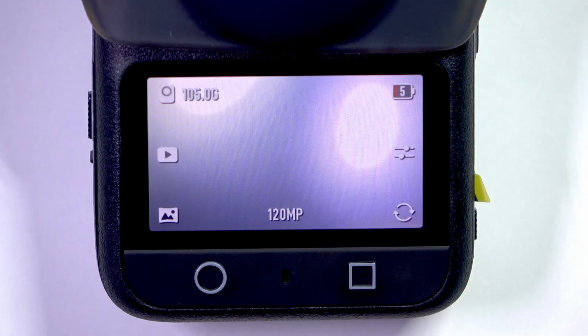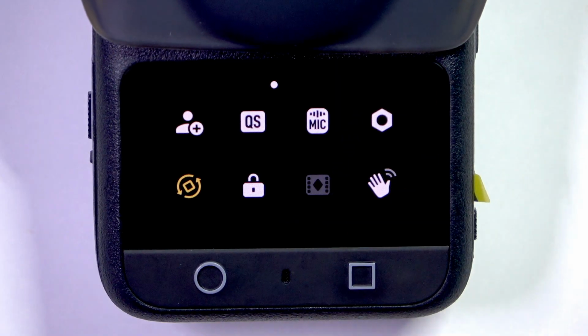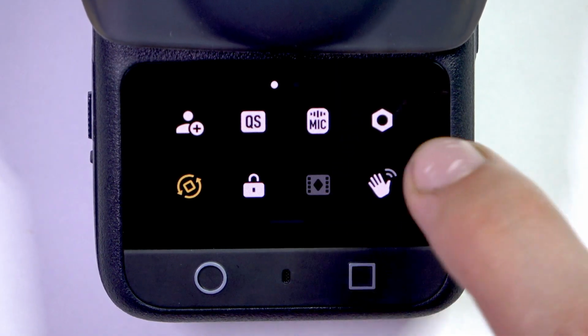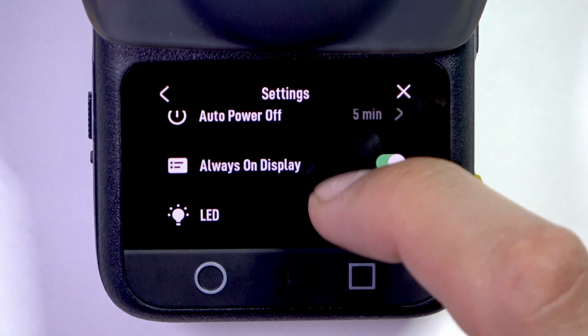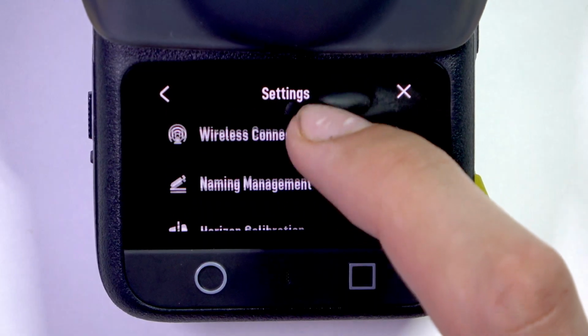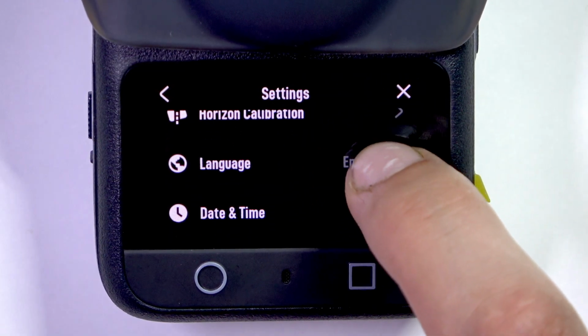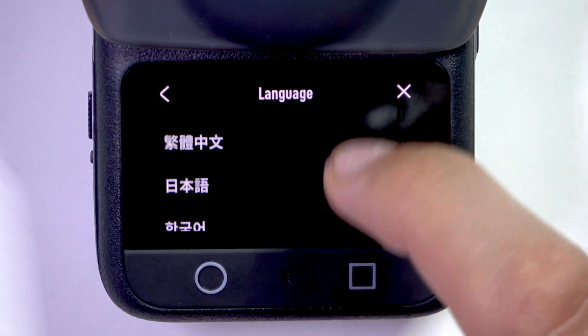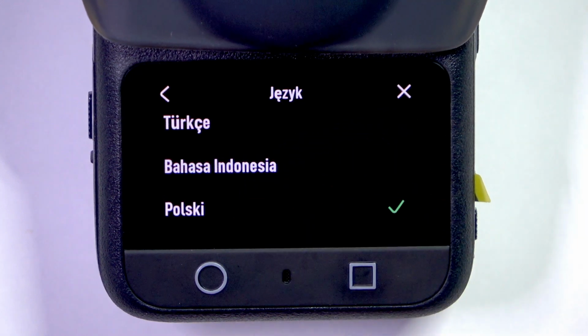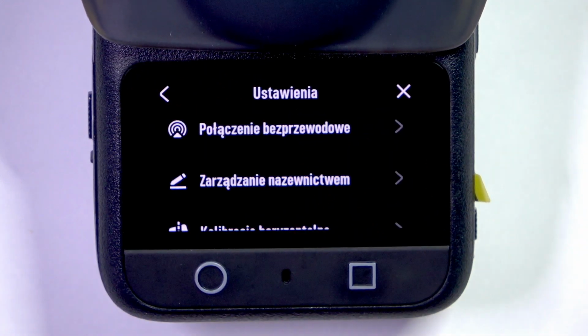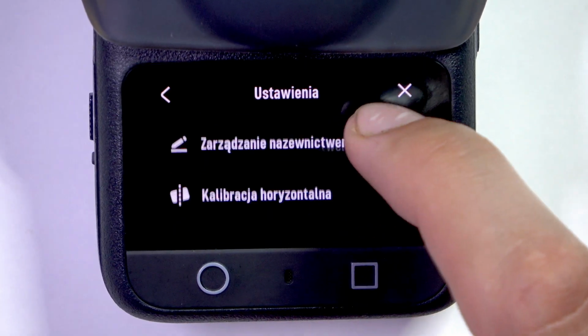To change your language, you first have to enter the control center by swiping from the top down. In here, enter the settings option and scroll down until you see language. Right here, tap on it and you'll be able to switch to whatever language you want. After you tap on it, it will immediately change all the settings.